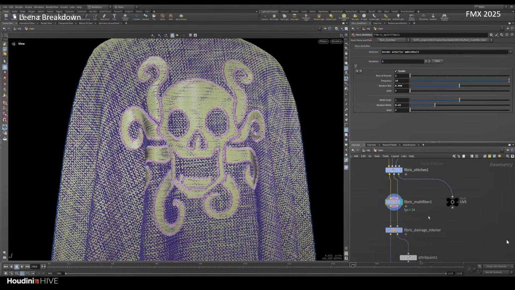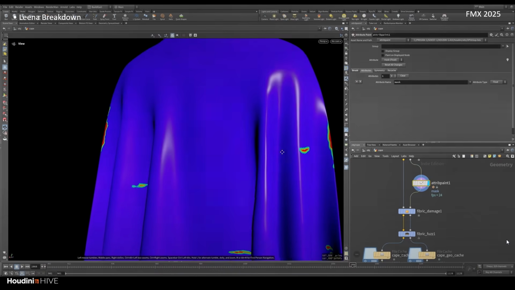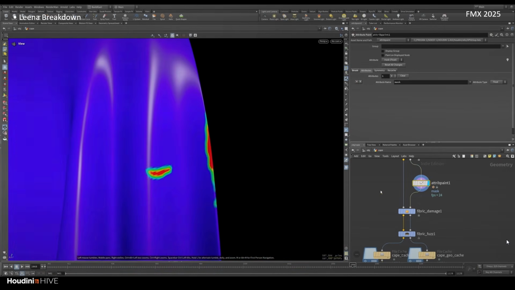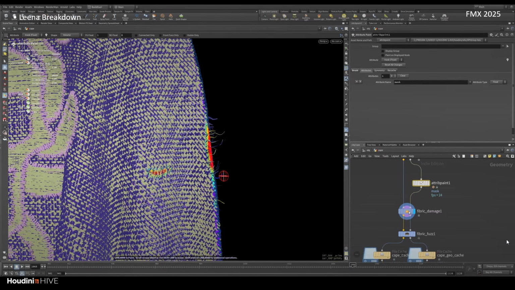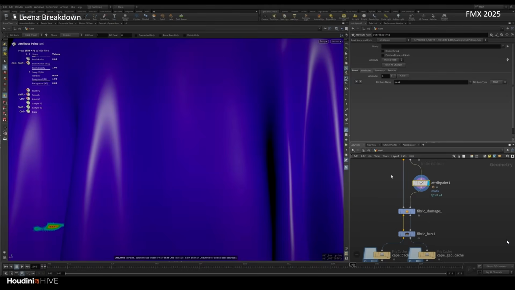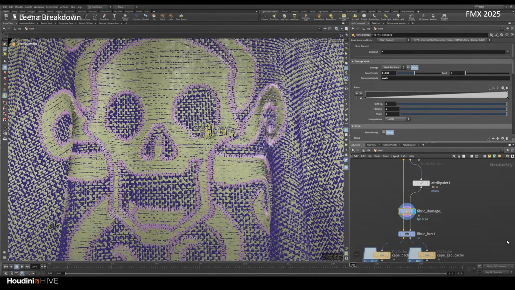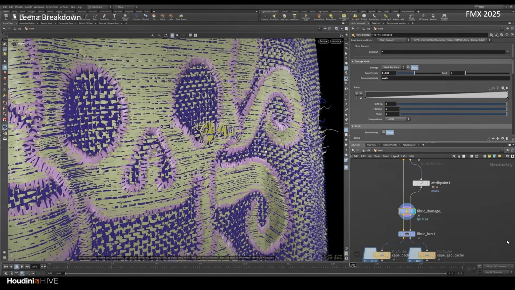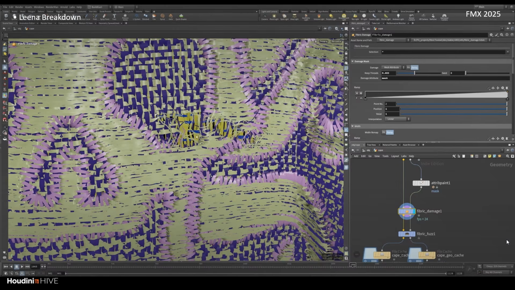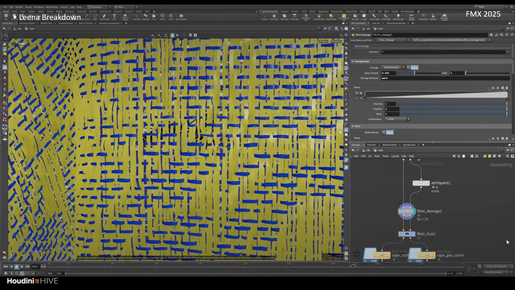Let's see a very cool example with the damage module. Here I'm adding some overall imperfections, and then I'm painting a tear down attribute to tear down the fabric. The beauty of the damage node is that the destruction will happen seamlessly for all the primitives from Fibric, but as you can see here, the interior part is not getting affected. It's a little bit weird.